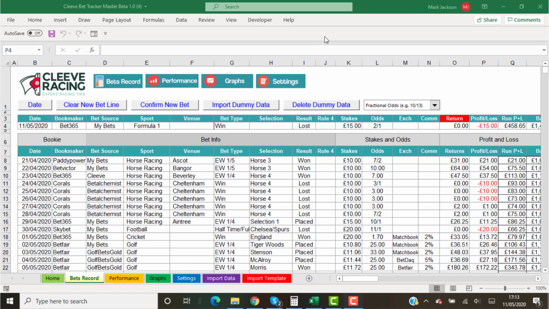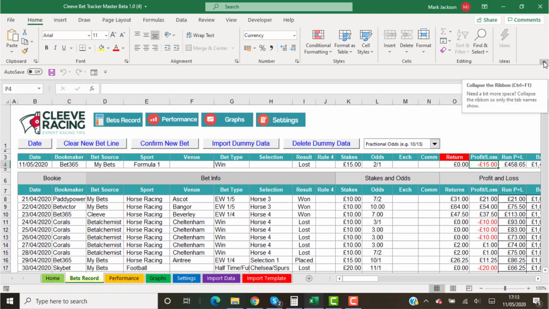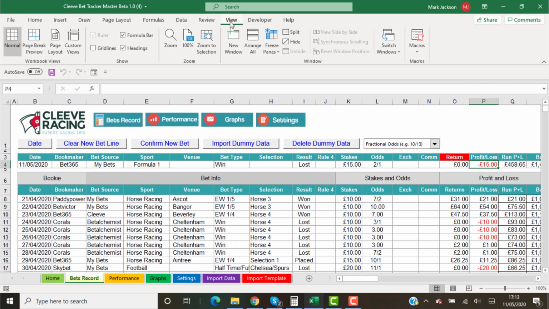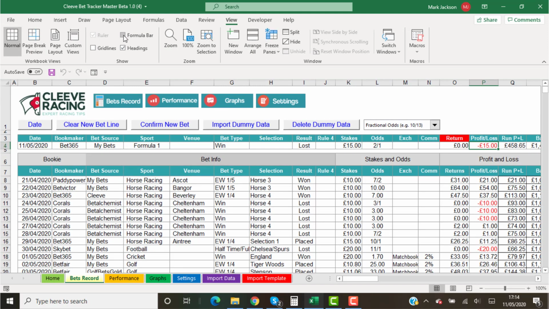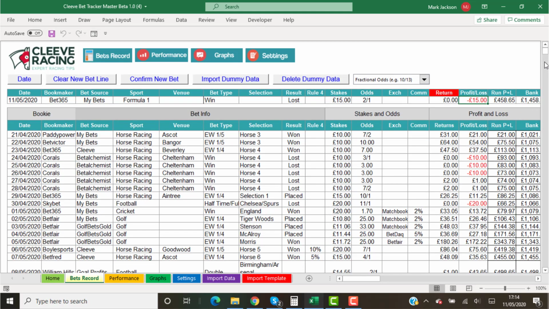Now, when you open it, you'll probably find that your ribbon is collapsed. So if you go to any section in there, you can pin that ribbon so you can keep it there. Also on the view tab, you can unview the formula bar, the headings, etc., and you can collapse this again up here. So you can set up the Excel window however you want.